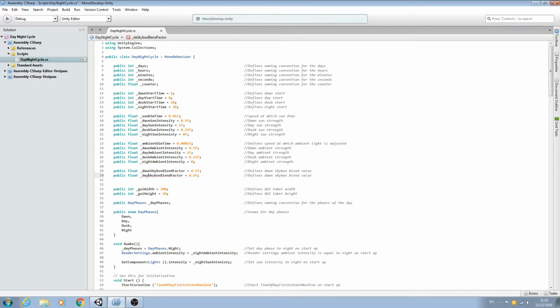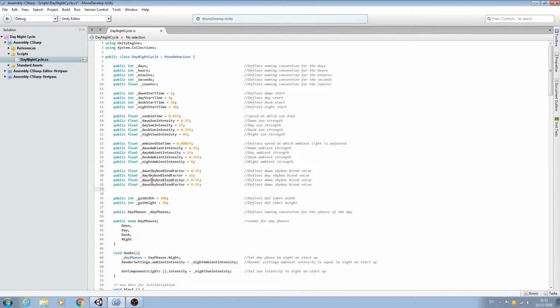Now for day, I want it fully blended. So I'm going to give this a value of 1. Fully blended for the sky. And let's just change the comment here. And we'll just continue on. Let's just paste in twice more and then we'll go through and change both of them. So now we need a value for dusk. And this one I am actually going to set at 0.25f. We'll change the comment as well. So I want the dusk to be darker than the actual dawn.